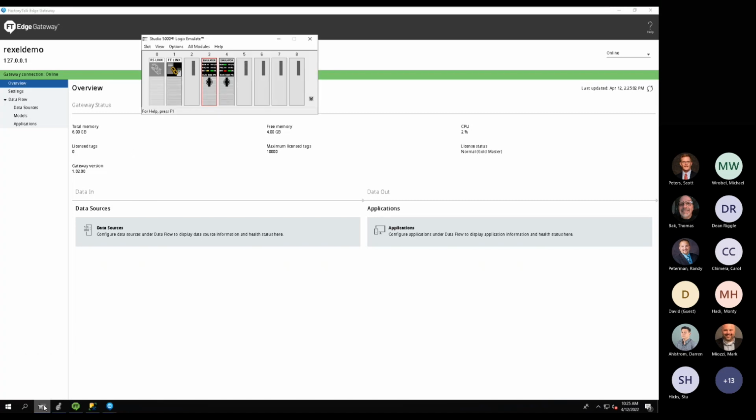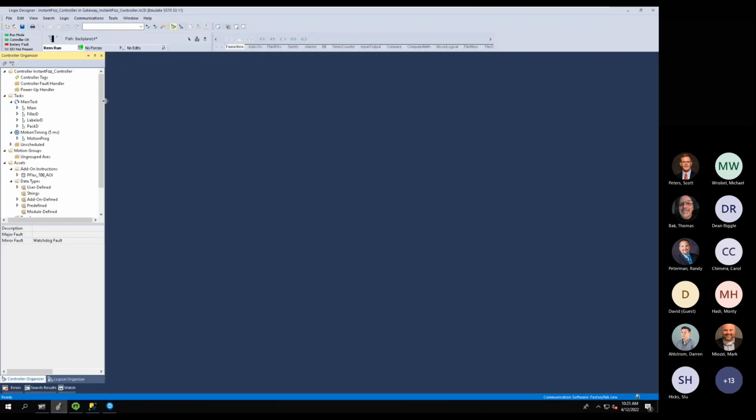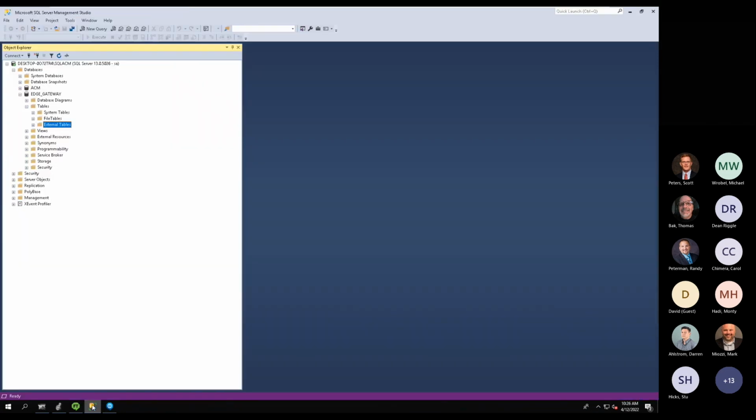I'm utilizing an emulated controller, Studio 5000 Logix Emulate. It is running, if you've been on many Rockwell webinars or demonstrations, the InstaFizz application in the background here. I also have a SQL database set up with the Management Studio, so that when I make a connection to the SQL server, I will show you where the table gets created as well.